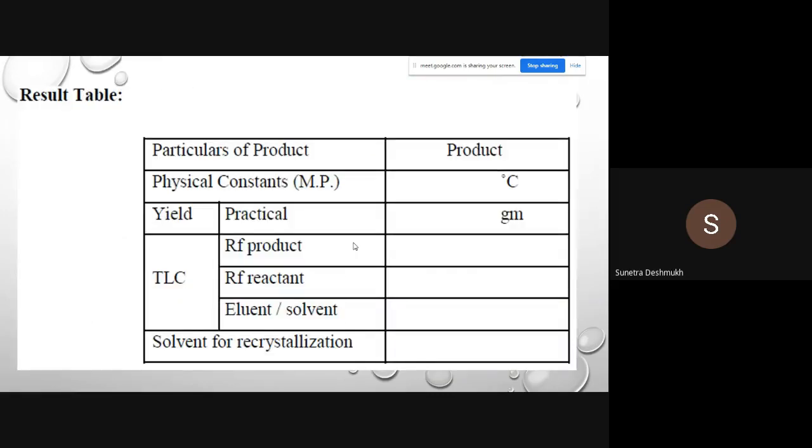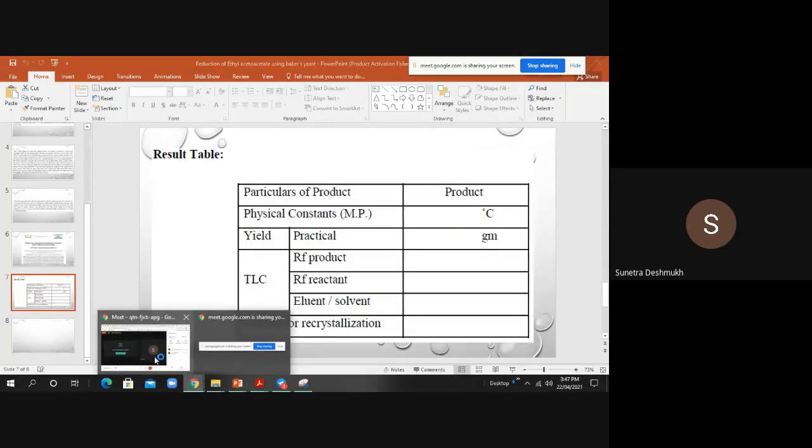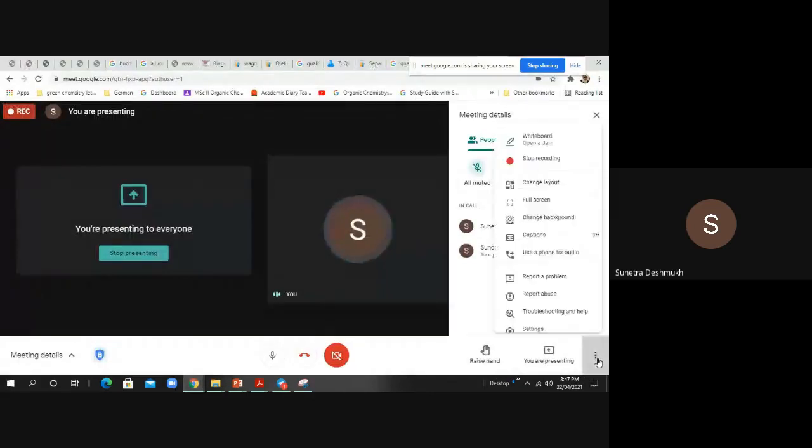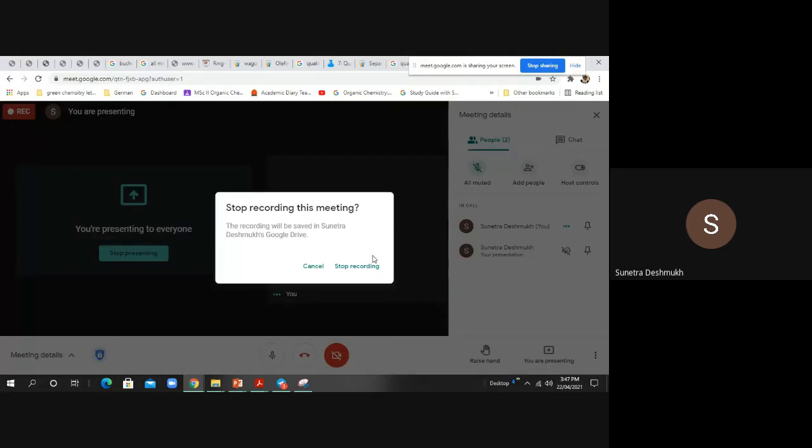For the result table, whatever you get, you have to report your yield, and the boiling point you can tell. If the product is solid, you can go for the melting point and so on. So this is one method for the selective reduction of the carbonyl group of ethyl acetate with the help of Baker's yeast.